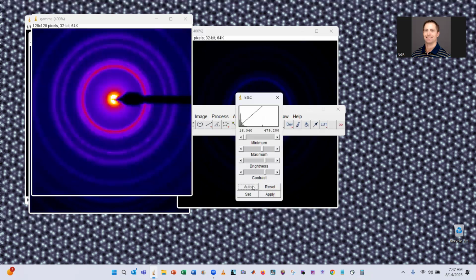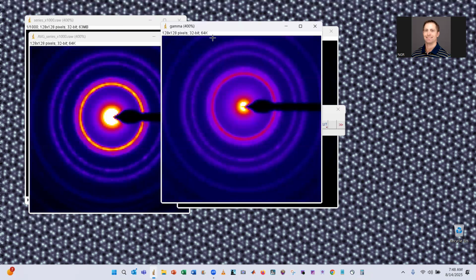So if we do auto, you can see that boosted it a little bit more. Again, with these high dynamic range images like this, doing the auto adjustment is a little bit tricky and doesn't tend to work quite as well. So you have to kind of use your judgment there. But this is, I think, an improvement over what we had as far as the linear scale is concerned.